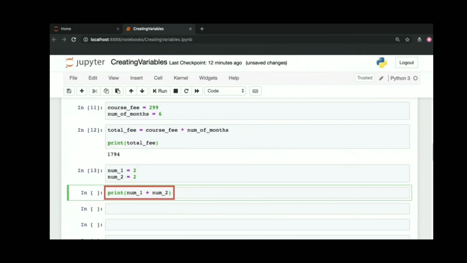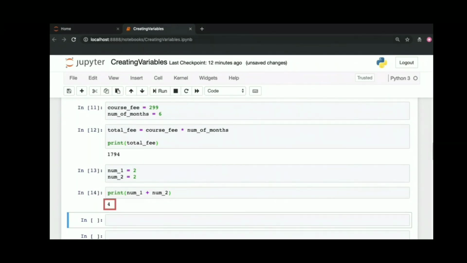We'll now create two more variables, num1 and num2, and assign the value 2 to both of these variables. Let's invoke the print function, and this time we want to print out the computed result num_1 plus num_2. Python will first calculate the result, which is 4, and the print function will print 4 out to screen.